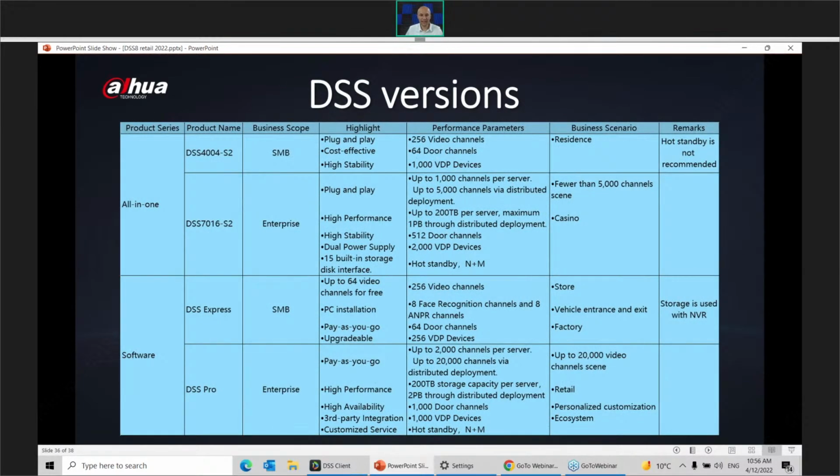While talking about the DSS and their versions, we have two kinds of DSS. One is in all-in-one devices, it's a Linux device, and one is the software. While talking about the Linux devices, we have 404 and 7016, right? If someone is asking me what the 404 is good for: if you have some residential, let's say I have 100 video door phones in some condominium building, and I have 15 cameras, you can use this device to record the cameras over there.